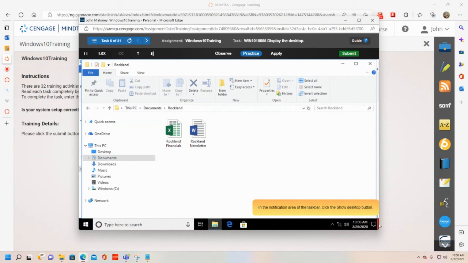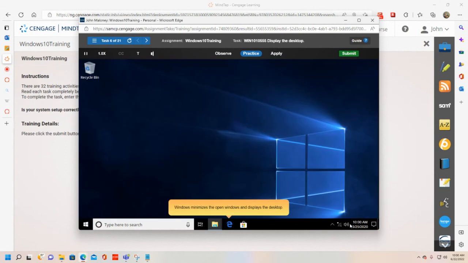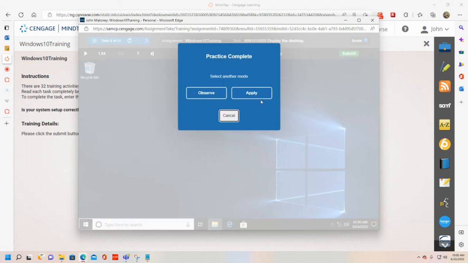I mean, that's when I do it, but in practice mode, it doesn't say it for us. But you see, she put it in red, and I have to click it to do it. Windows minimizes the open windows and displays the desktop. Okay. So now I must do it in apply though, or I don't get credit.